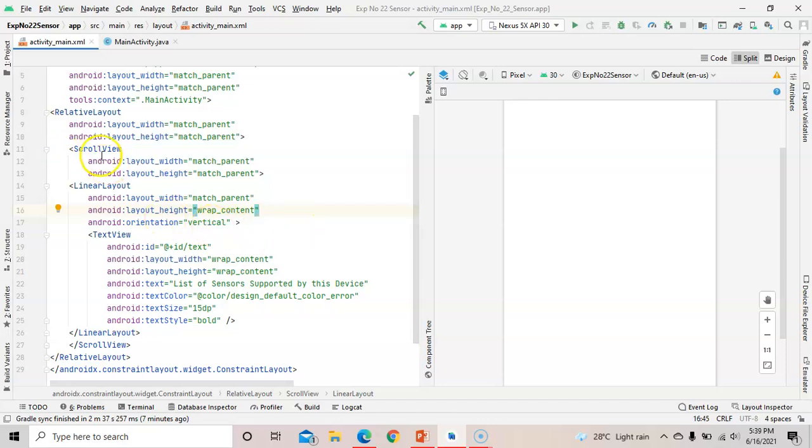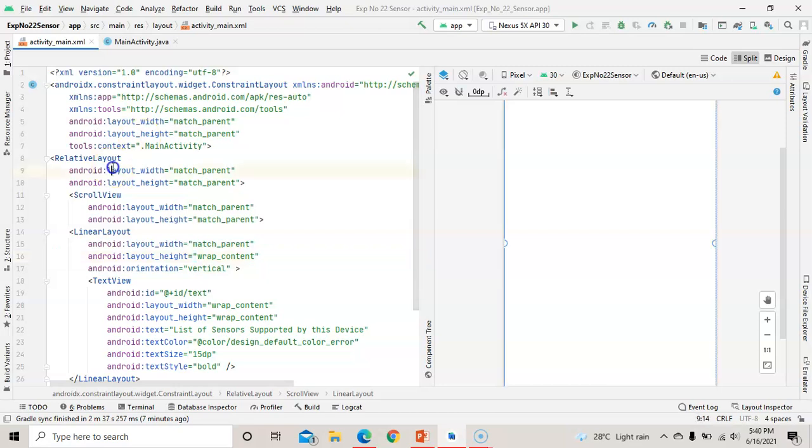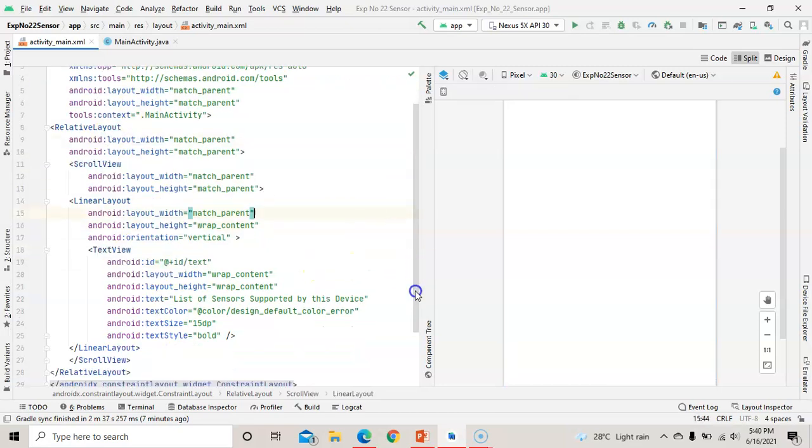And why do we use the scroll view? Because there can be more sensors supported by your device, and all those sensors can't be seen in one window only. So you can scroll and see how many sensors there are, and then the relative layout. So this is the design.